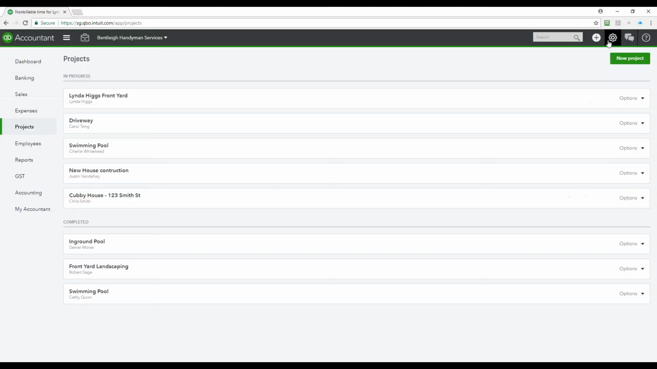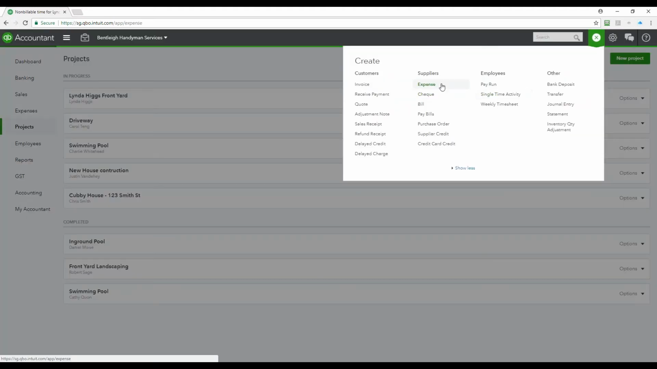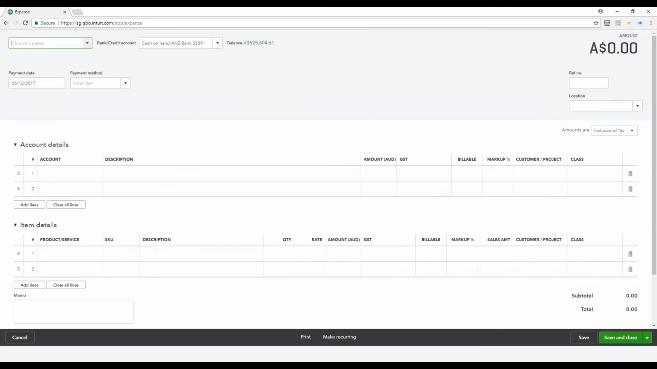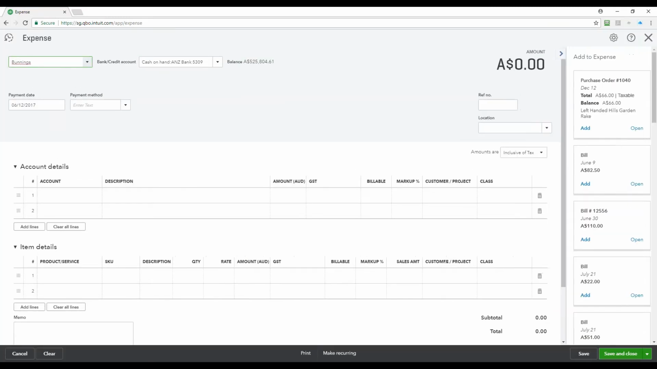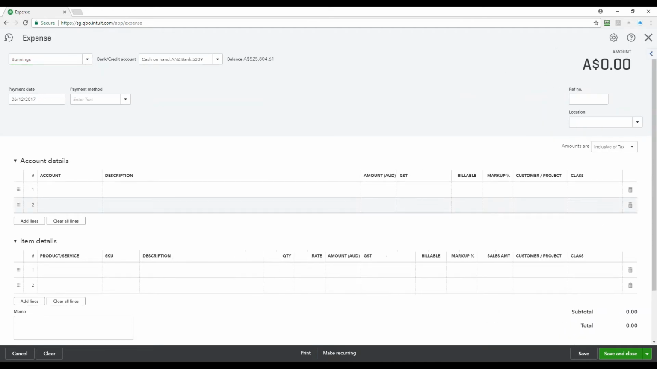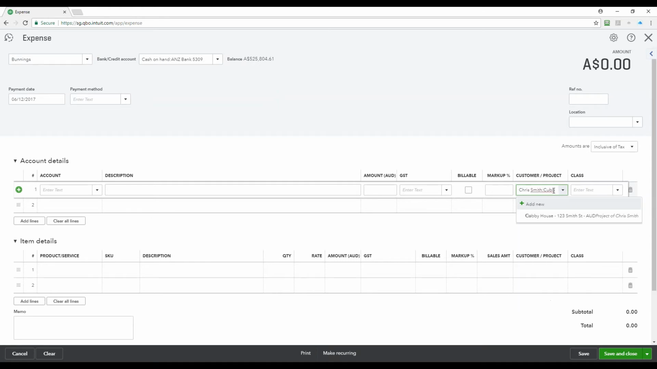Same with my expenses. So come in and create an expense, whoever that might be for. I might have bought my stuff from Bunnings. And then here I would just pick up my customer or my project. So again, just type in cubby house, and it's going to bring up Chris Smith, and then I can track that back to that particular job.